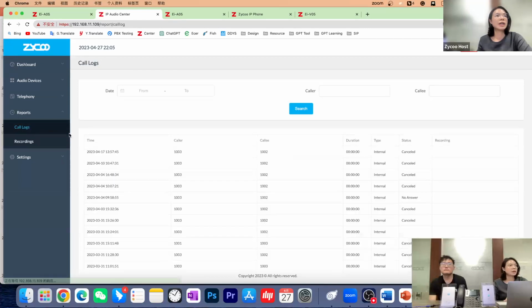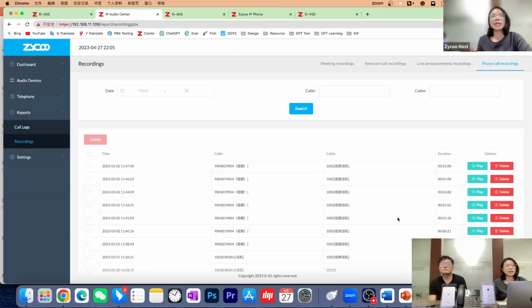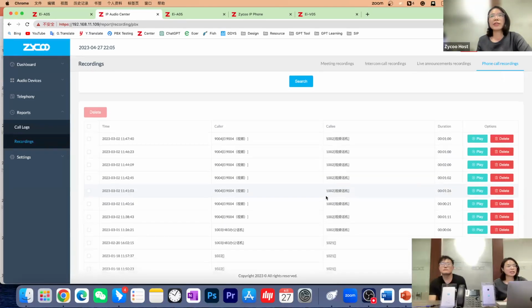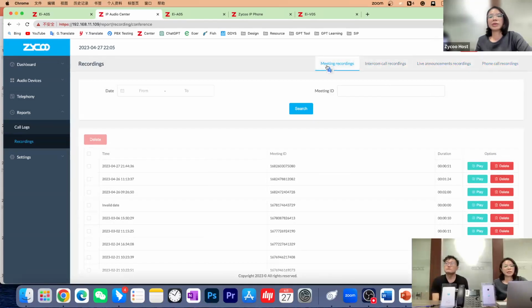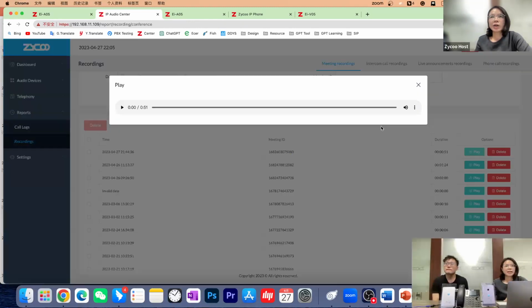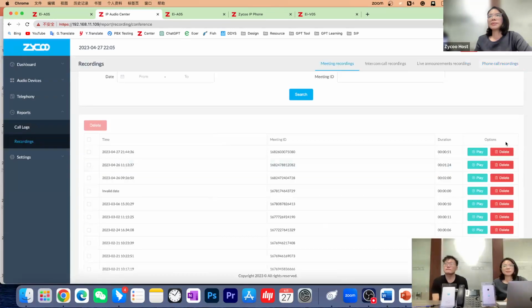Reports, so we have all the call logs here and the recordings. As I mentioned earlier, you cannot delete the recording from the dispatch console, but you can delete the recording from the IP audio center here. We have different types of recording: the phone, live announcements, the intercom call, the meeting recording, etc. You can play and download the recording here, and you can also delete it.